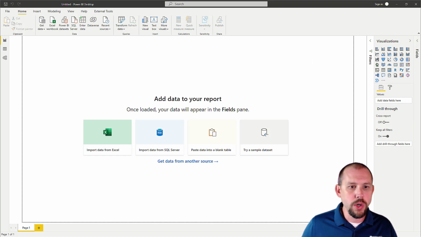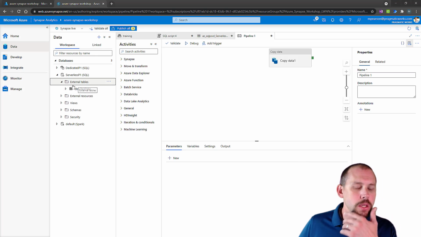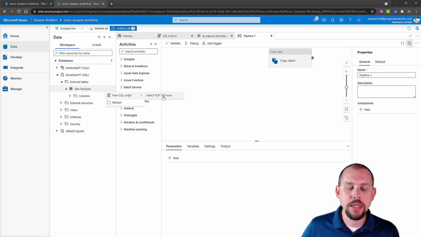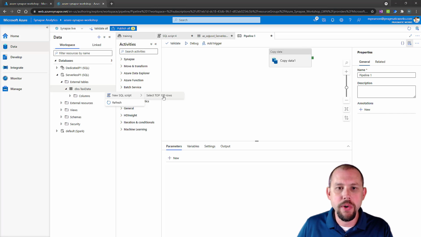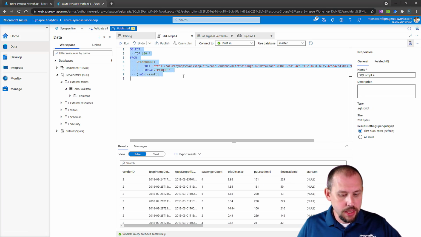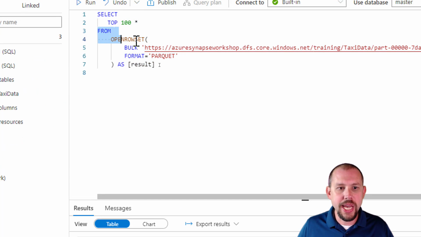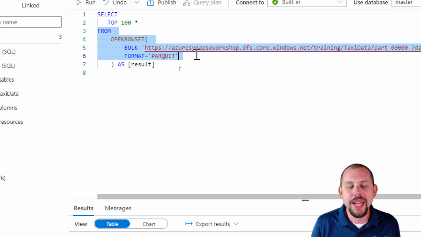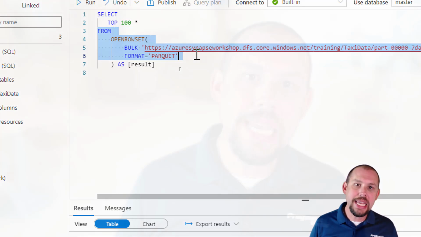So if I flip back over real quick to here, you'll notice that I can now just query this external table by saying select top 100 rows. It just says select top 100 from that table name. Whereas with the SQL script, we had to use OPENROWSET, which is a little bit cumbersome and requires a little bit more work, right? All right, so I'm going to go ahead and end it right there.